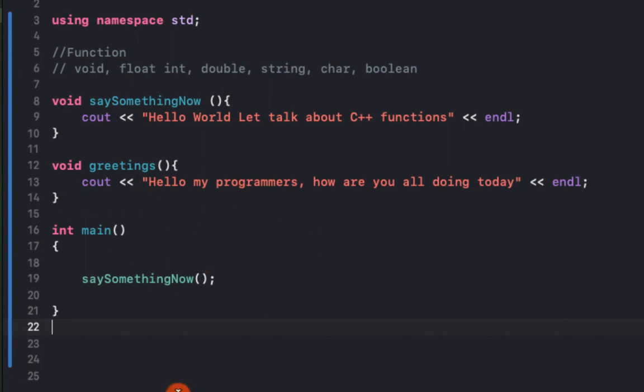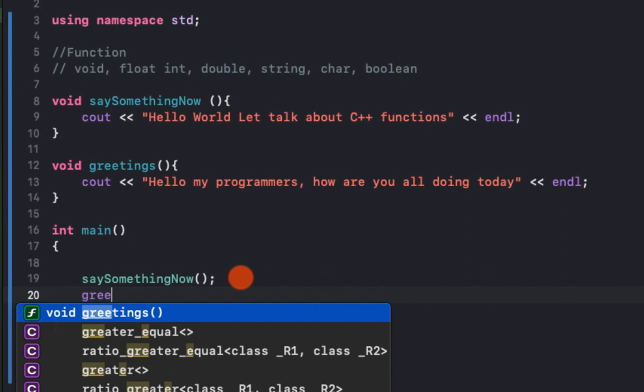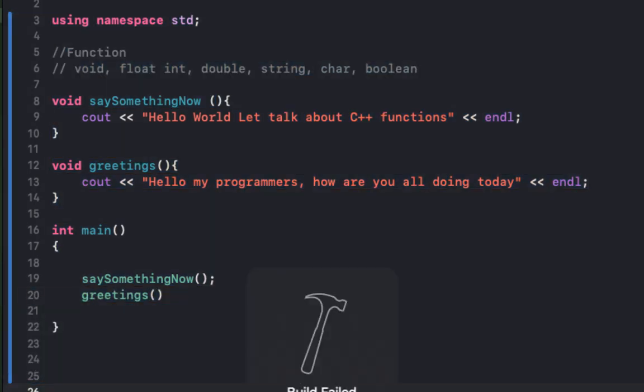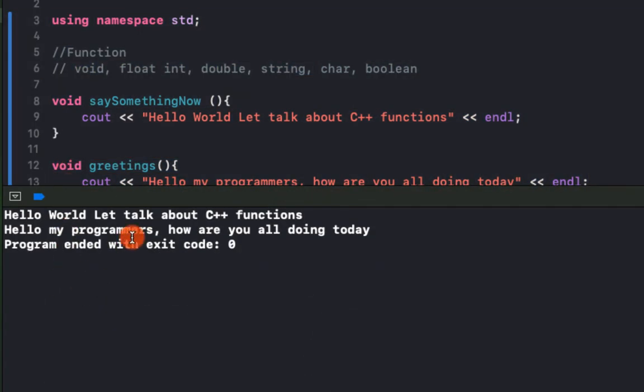Now if you want to display this one also, we have to call it. So let's call it. We say greetings, and we are good to go. Now let's run the code and see what we have. Oh, sorry, it failed because we have to save it. Okay, let's run the code one more time, and we can see the first one runs, saying hello world, let's talk about C++ function, and the second one proceeds by saying hello programmers, how are you all doing today? So that is that.